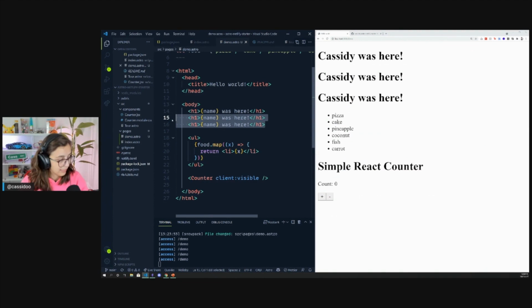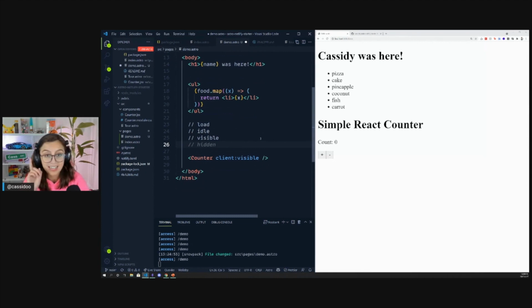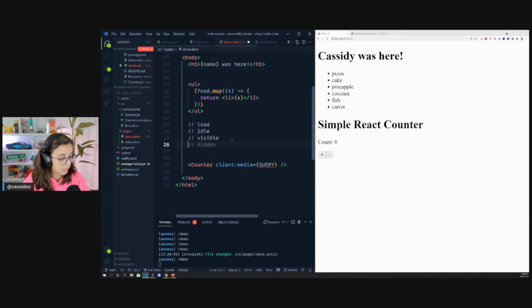Okay, I'm going to take out these names. So you have load, idle, and visible, and I'm going to mark those here in case you missed them. Load, idle, visible. Okay, the next one is client:media equals and then some query, like this. I'm not going to demo this right now because you just saw me trying to come up with food names. You get it.